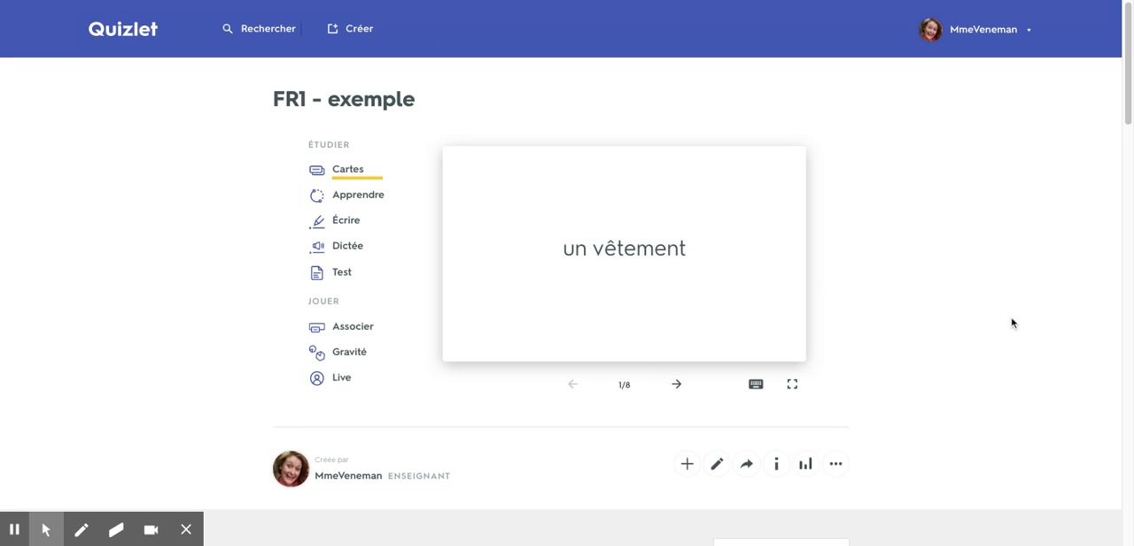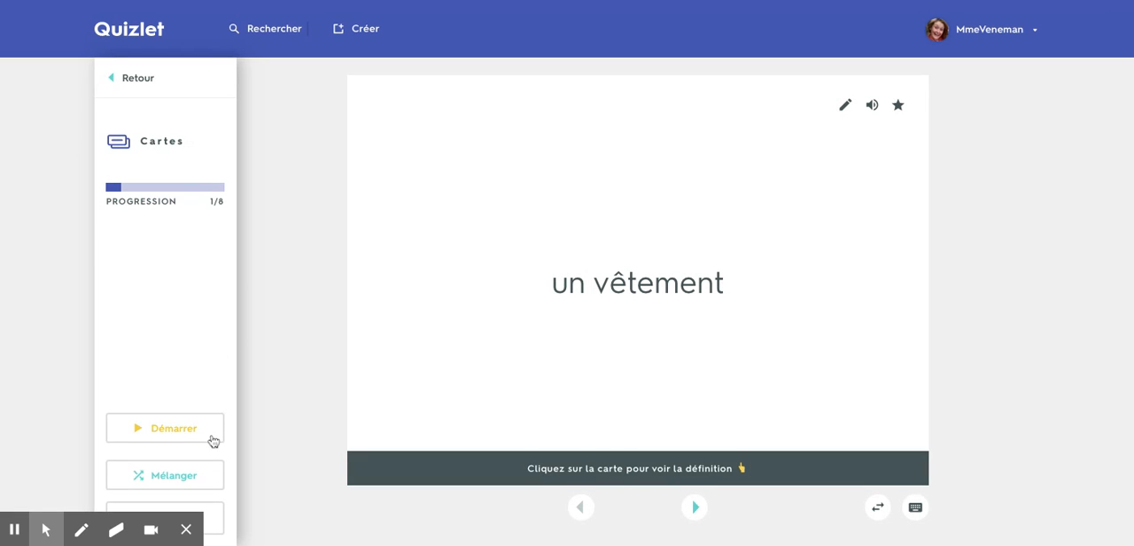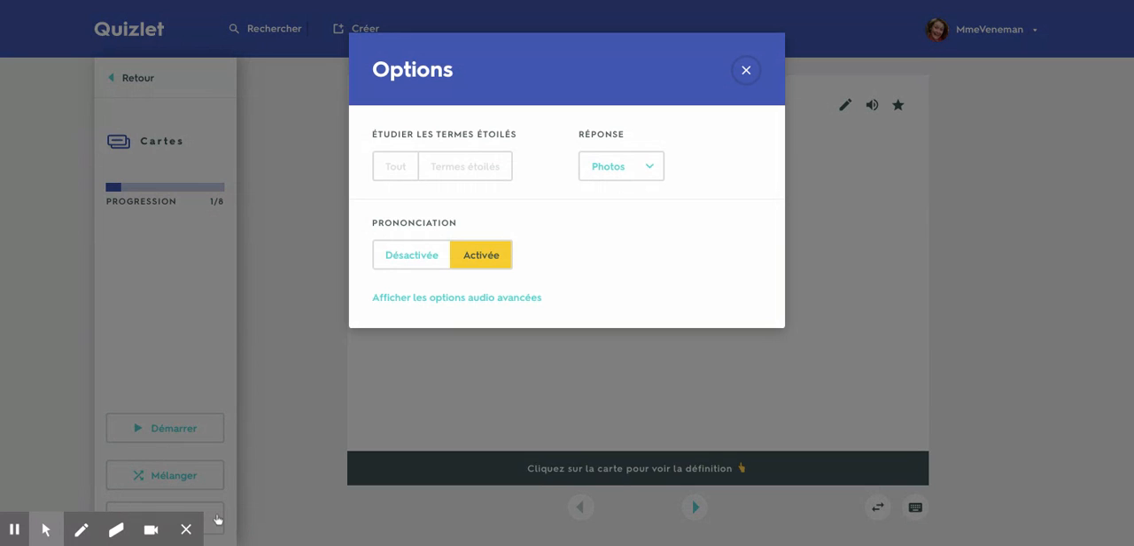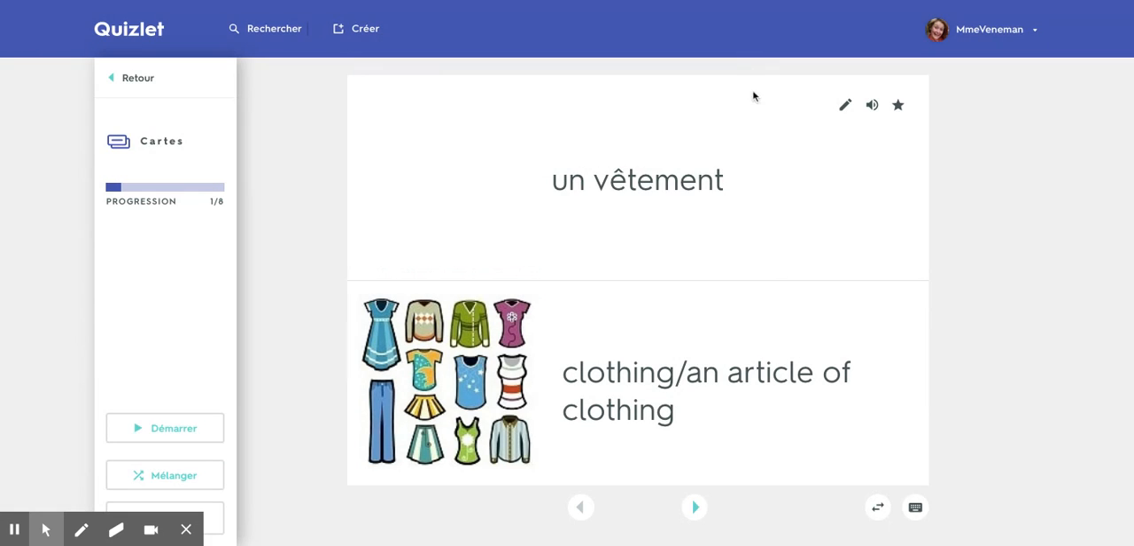You come onto your Quizlet flashcard set, okay? And up here at the top, you're going to go to cards, and you click on that. And then over here on the left, you're going to see where it says start, shuffle, or options. If this is the first time that I've ever seen this vocab, or maybe I've only seen it a little bit, I'm going to click on options. And under the answer, I'm going to go to both, les deux. And I'm going to make sure that the pronunciation is activated, okay?